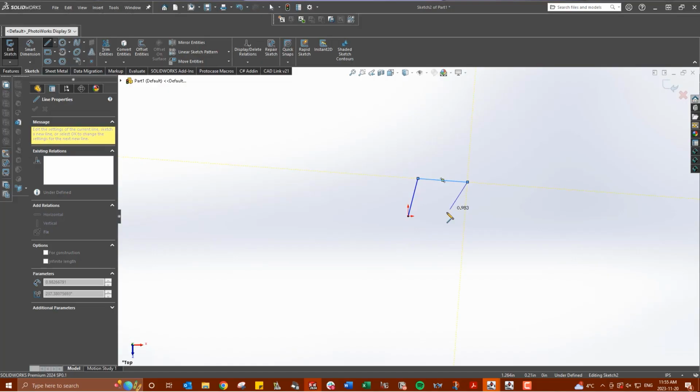In order to fully define your sketches, which is shown when all your geometry is colored black, you must constrain them. SolidWorks offers many different types of sketch constraints. We're going to go over the very basic ones in today's video. Let's start with some of the simplest constraints.